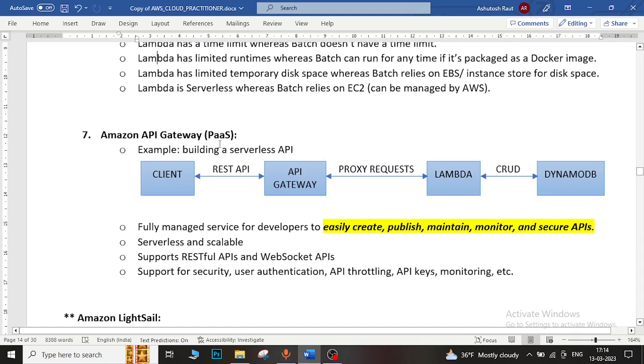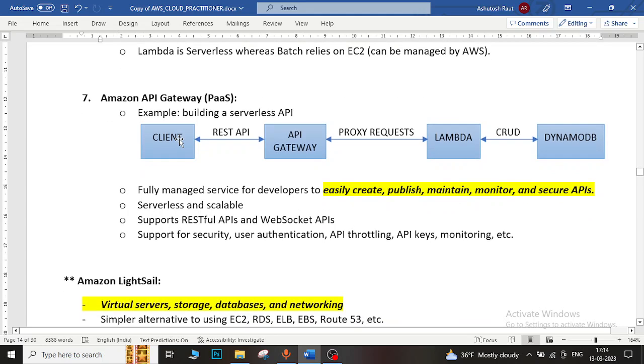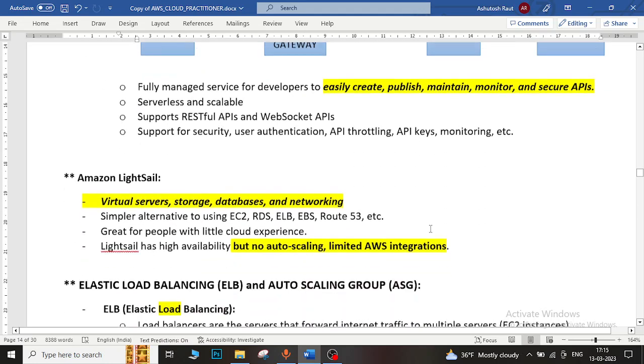The next is Amazon API Gateway. So this is platform as a service, and it is useful for developers to easily create, publish, maintain, monitor, and secure APIs. It is serverless and scalable, and it supports RESTful API and WebSocket APIs. It supports security, user authentication, API throttling, API keys, monitoring, etc.